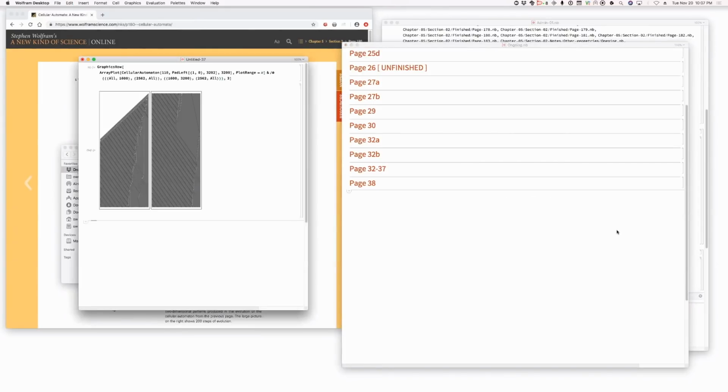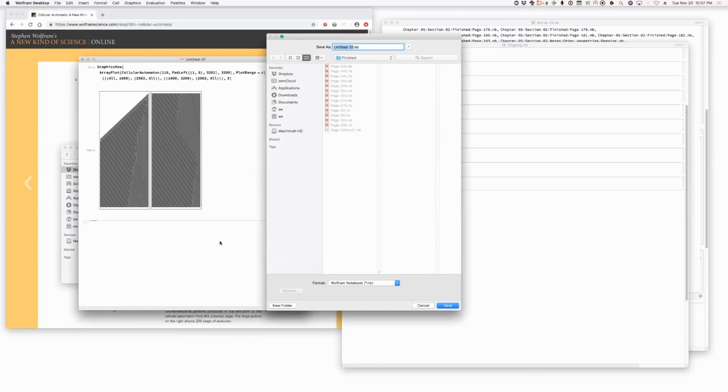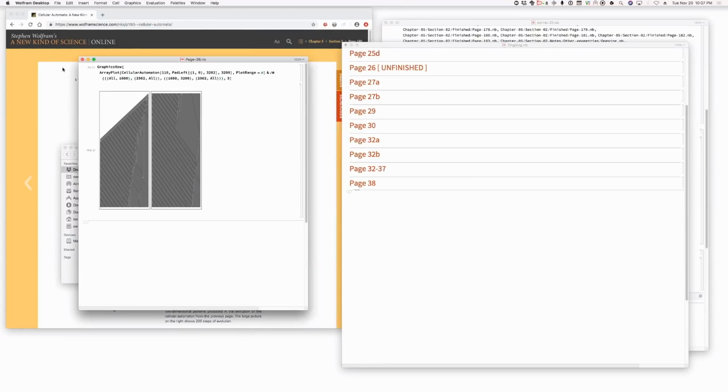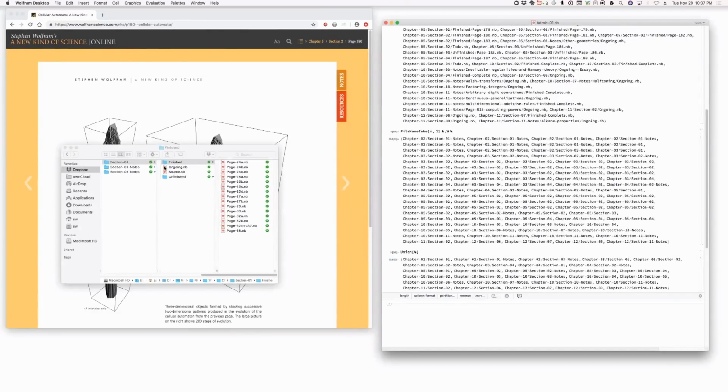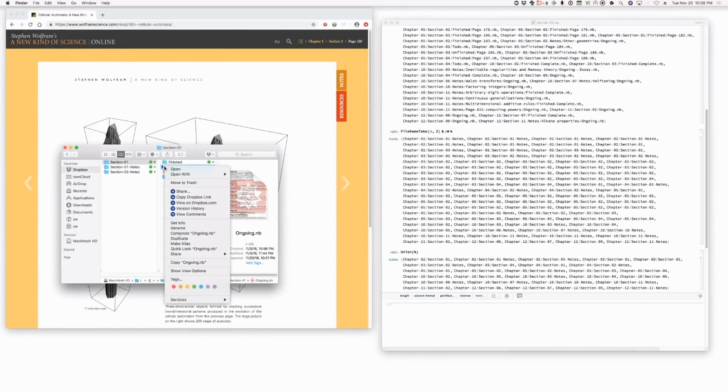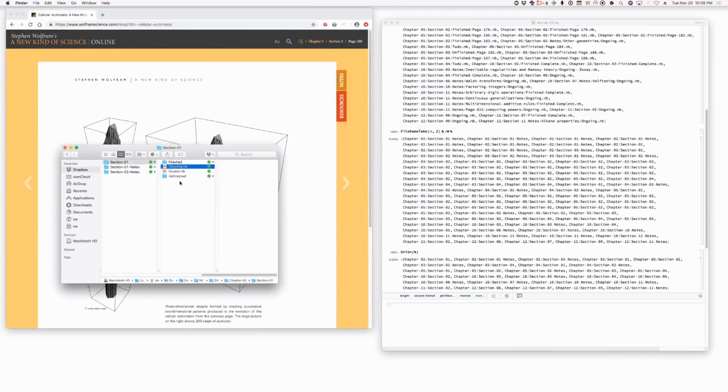Okay, and that one is page 38. And then I'm going to stop doing this and go back to doing something a little bit more creative here. Okay, so that's the ongoing file. I can now delete that. That is that ongoing file there. Let me go ahead and move that to the trash.